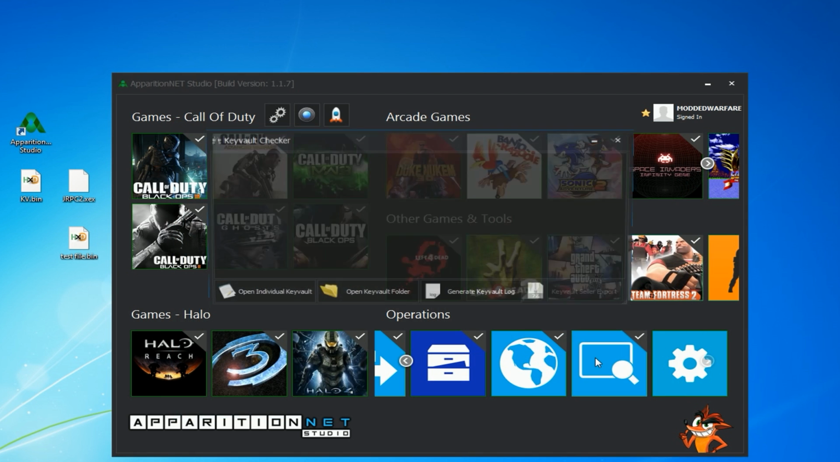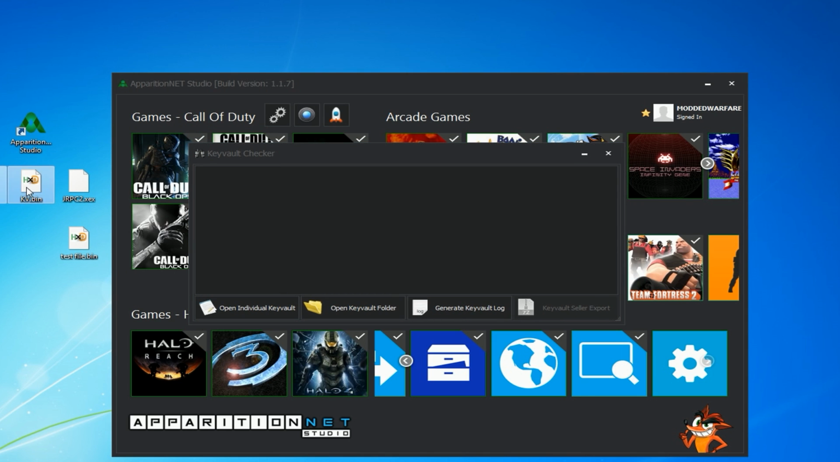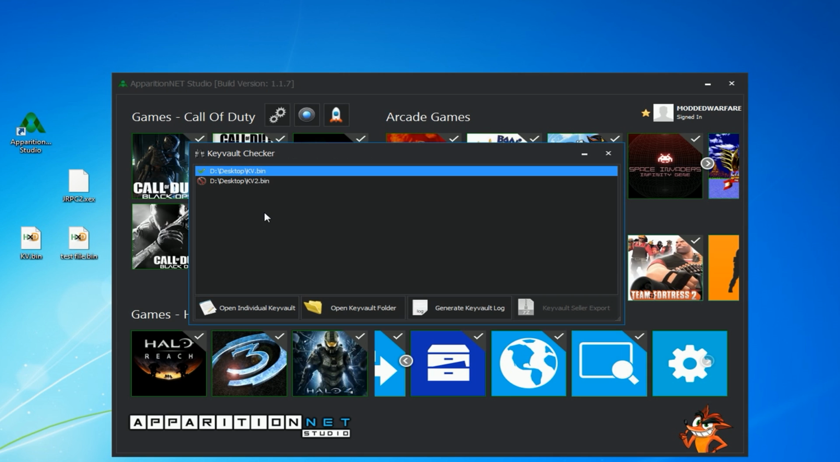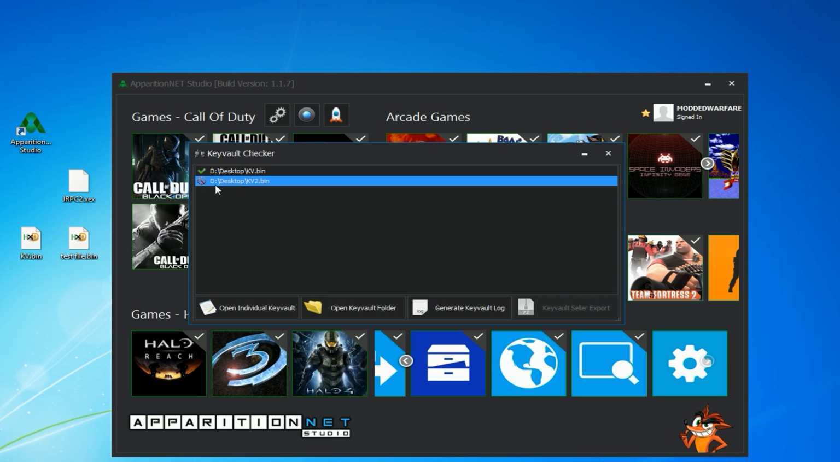So the next thing we have is the key vault checker, which also has the same drag and drop features. If I take these two KVs, I can drag and drop them into the key vault checker and it will check to see if they're banned. And as you can see, this KV is banned, this one is not.